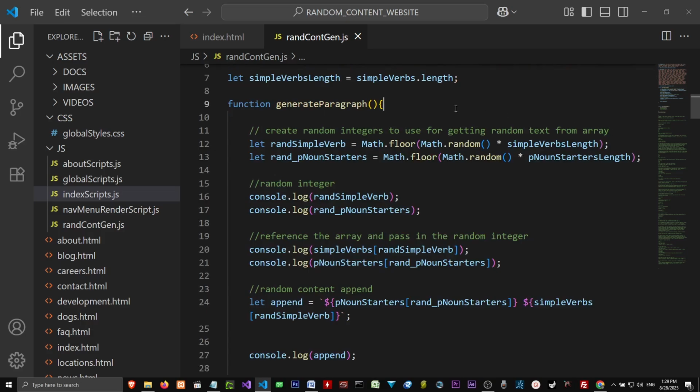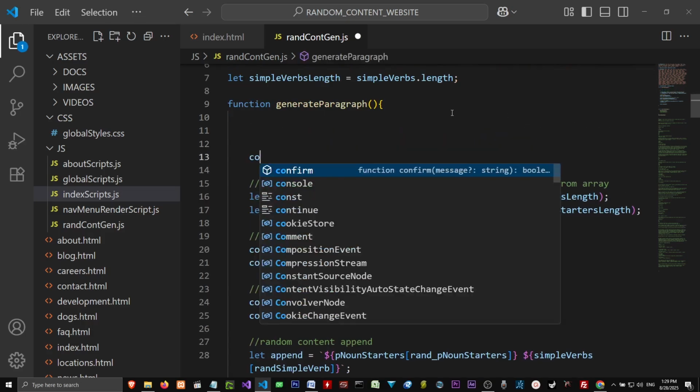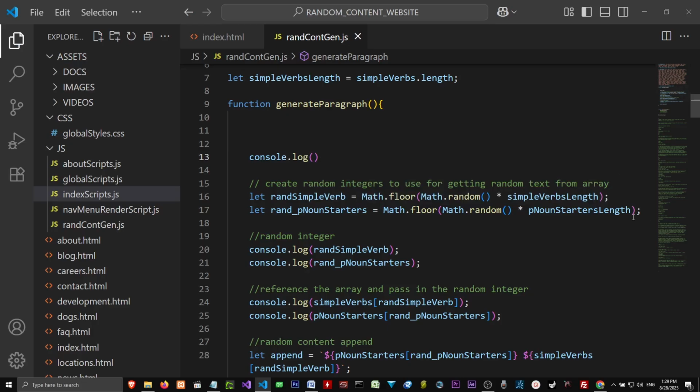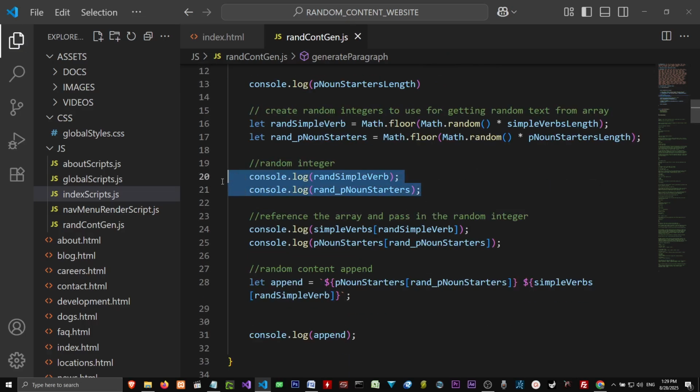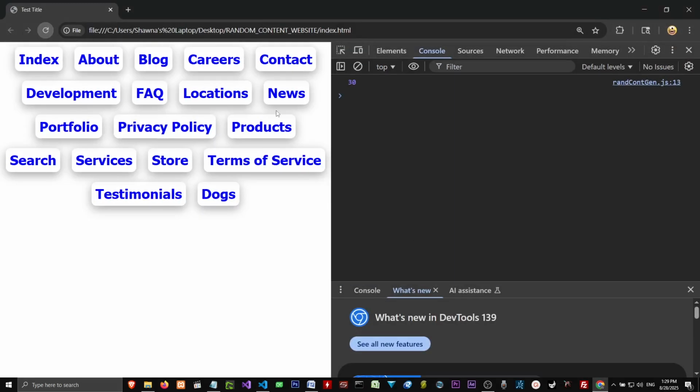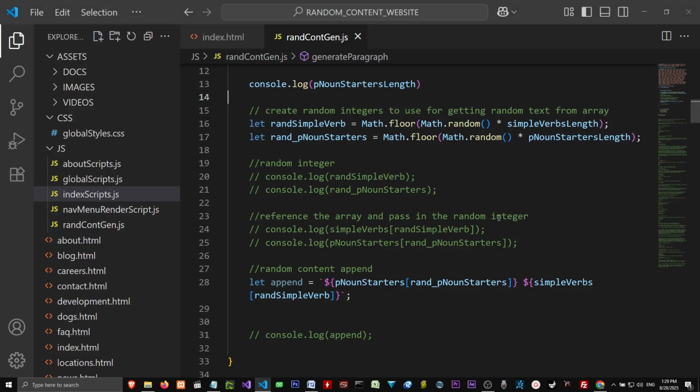So let's come in here and console.log the pnoun starters length. All right, and I'm going to comment these out so we can just focus on what I need to talk about and address here. So the length of pnoun starters, we have 30. We have a length of 30, right?